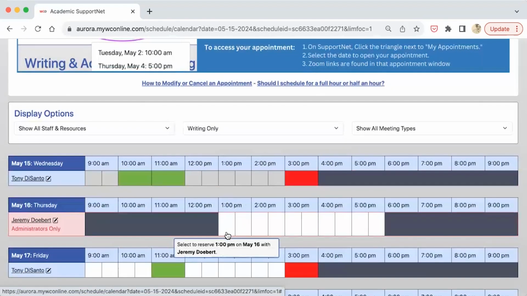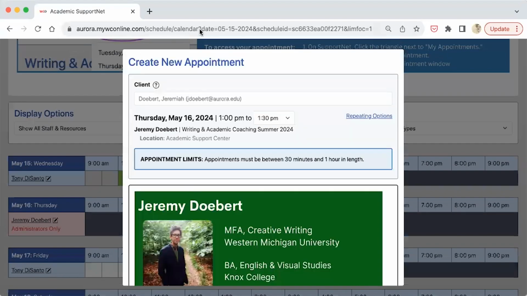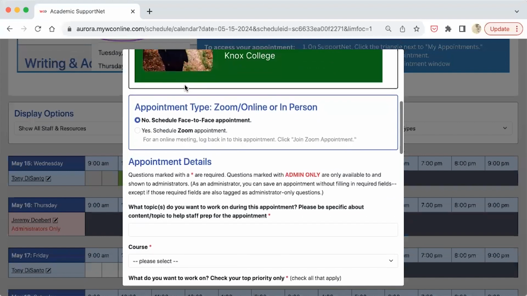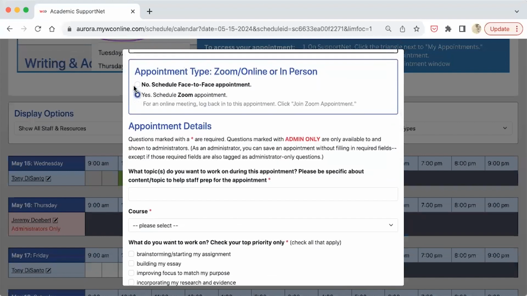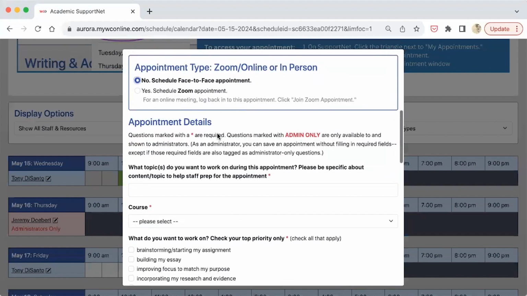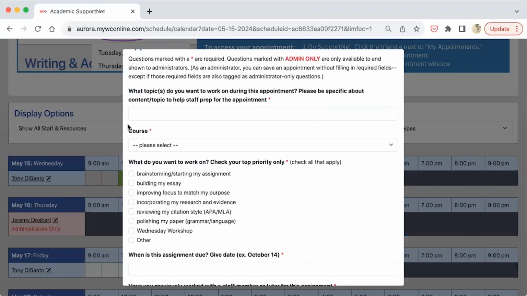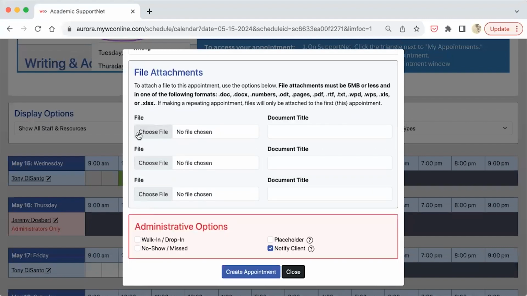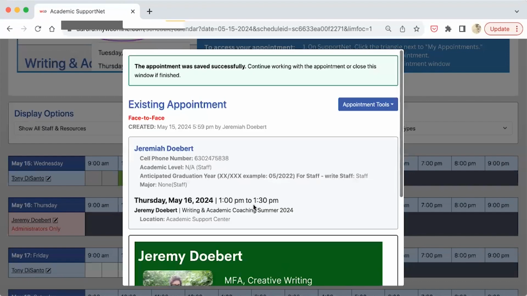Clicking on the first empty white box causes a new appointment form to pop up. From here, you can choose whether you want to meet over Zoom or in person in Phillips Library. The more information you give our tutors about what you want help with, the more they're able to prepare for the session. Similarly, you can attach files to the appointment form, whether that's the draft of an essay, a prompt, or even a rubric. By clicking Create Appointment, a new appointment will be created on the calendar.